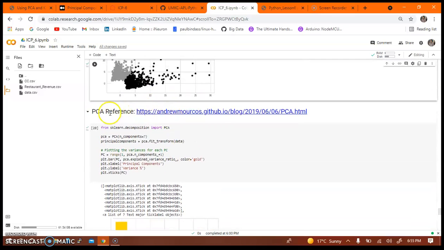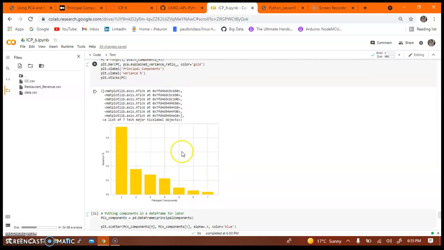And for the below part, I have used a reference over here, and then I have calculated the percentage variance of the columns with respect to the principal components. As you can see here, much of the variance is present in the first and second components, and as we go below, the variance reduces gradually. The first component has much of the variance in it.